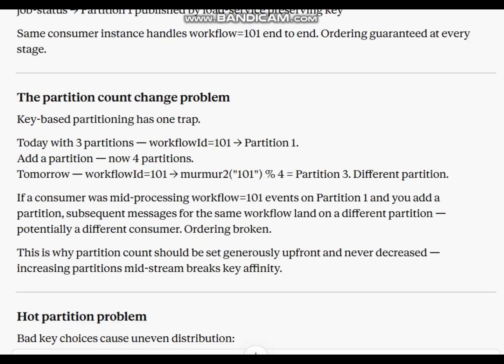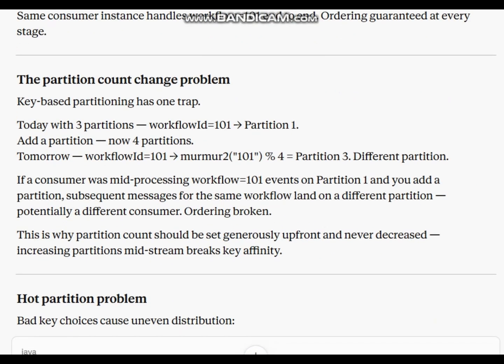The partition count change problem: key-based partitioning has one trap. Today with 3 partitions, Workflow ID 101 goes to Partition 1. Add a partition, now 4 partitions. Tomorrow, Workflow ID 101: Murmur hash of 101 percent 4 equals Partition 3, a different partition.